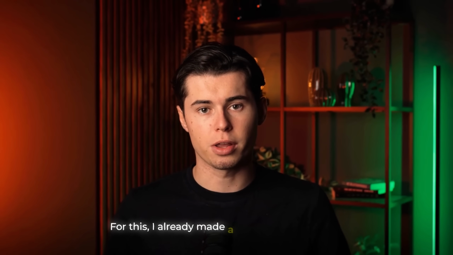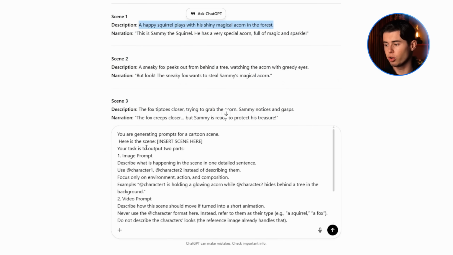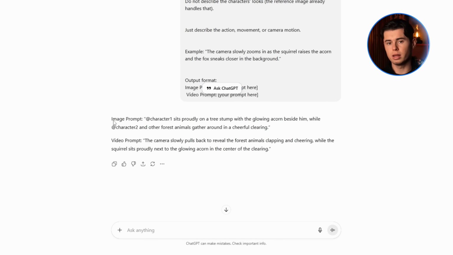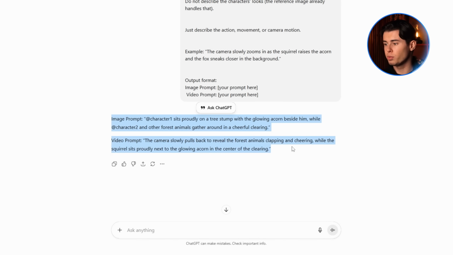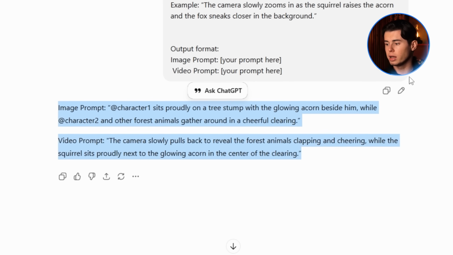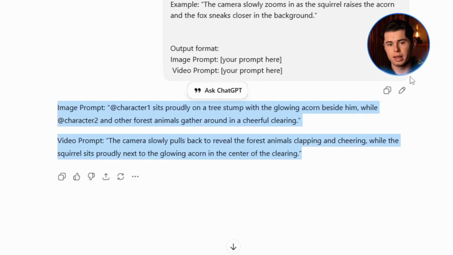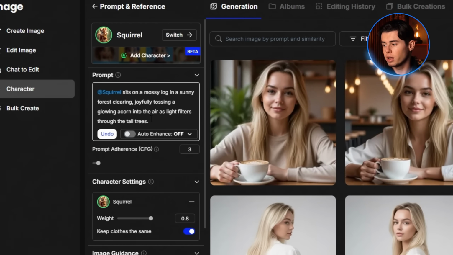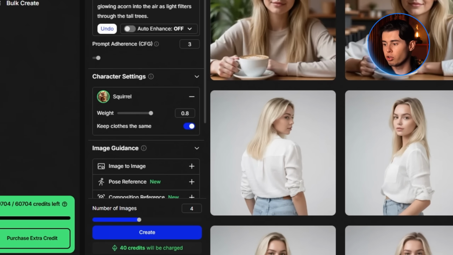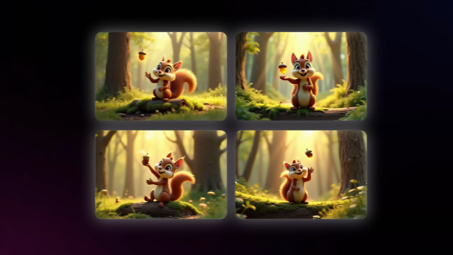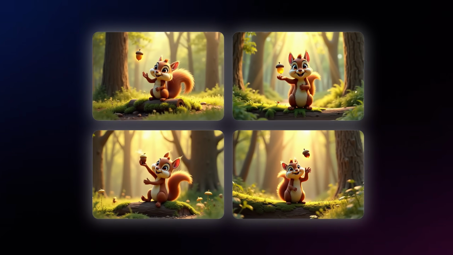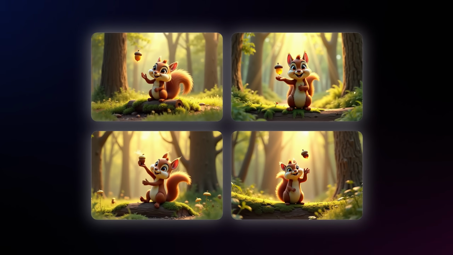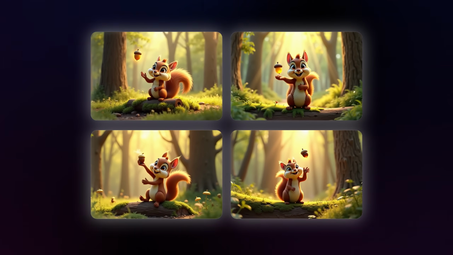For this, I already made a template in ChatGPT. All I have to do is paste in the scene description, and the template gives me back a full image prompt I can copy over to OpenArt. For example, in the template, it'll say character 1 as a placeholder. In my case, that's the squirrel. So I just replace it with squirrel, then I'm good to go. I'll set it to generate 4 images just to make sure we get at least one really good one. And as you can see, the results came out perfect. The AI followed the description exactly, and the squirrel came out looking just the way I envisioned.